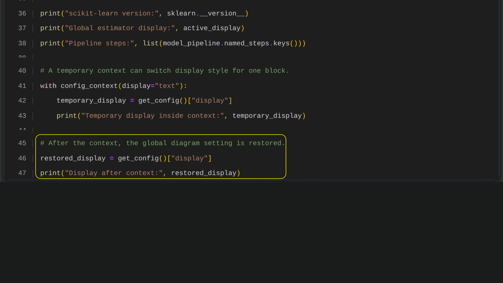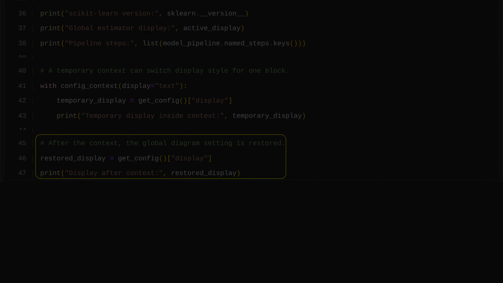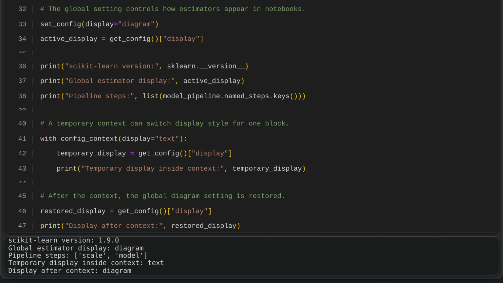After the temporary context block ends, the code checks Scikit-Learn's global estimator display setting using the get_config function. It confirms that the setting has returned to its original diagram format, showing that the temporary change did not permanently affect the global configuration.